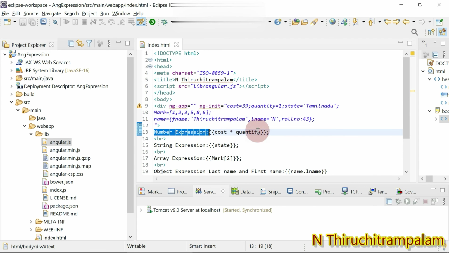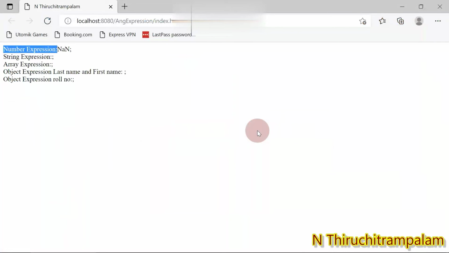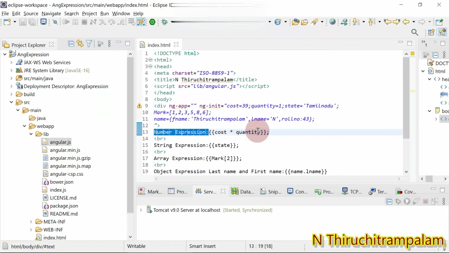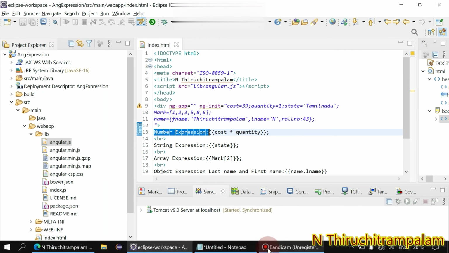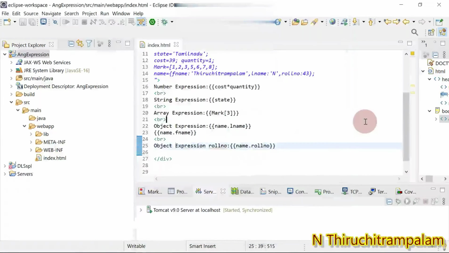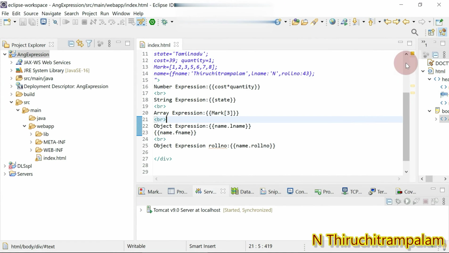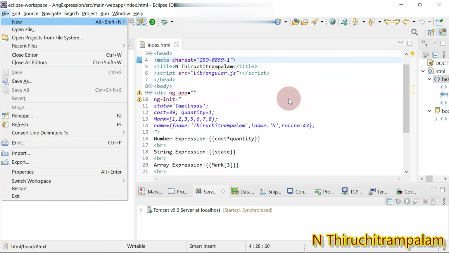All right, I believe... All right, let me check. It doesn't. So I just went through the code to rectify the error. Right, so now it's been rectified. Now I'm going to run this.